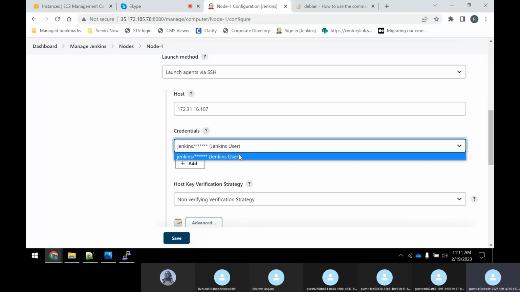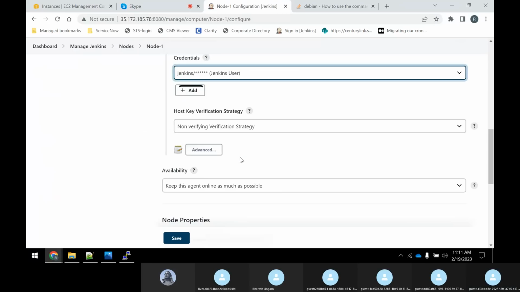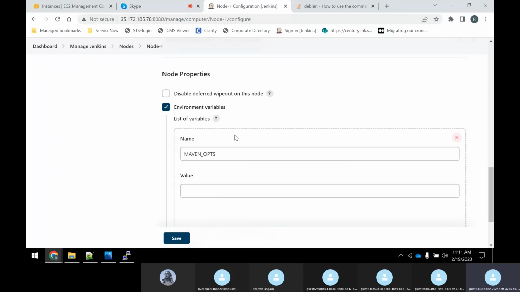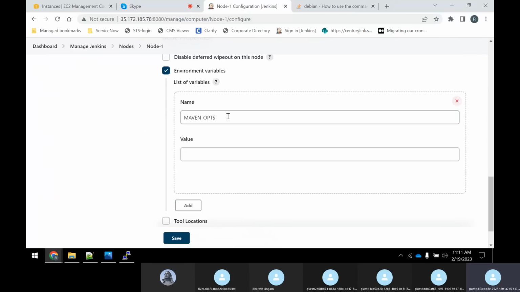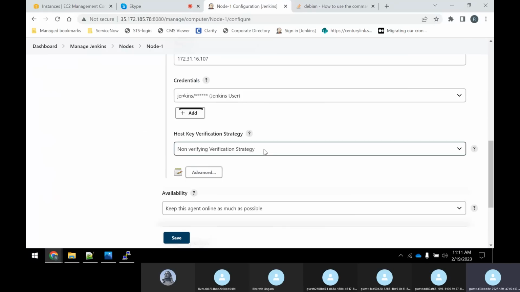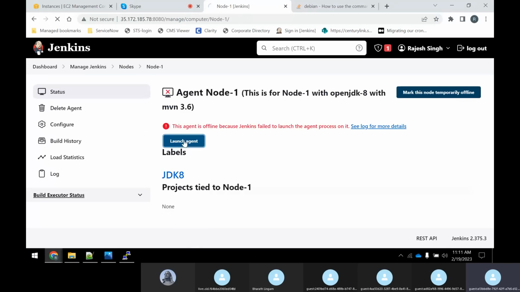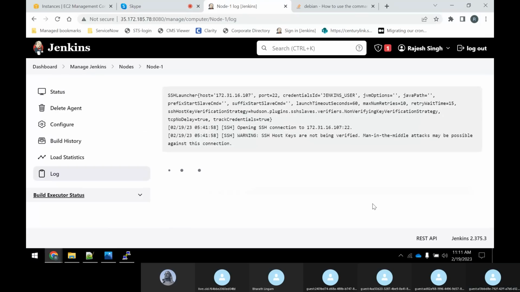So you have the Jenkins username, password, and non-verifying strategy. Keep this agent. Environment variables. Why am I setting up this Java opts? I don't need this. Save it and let's see. If this is not working again, we have to reconfigure it.